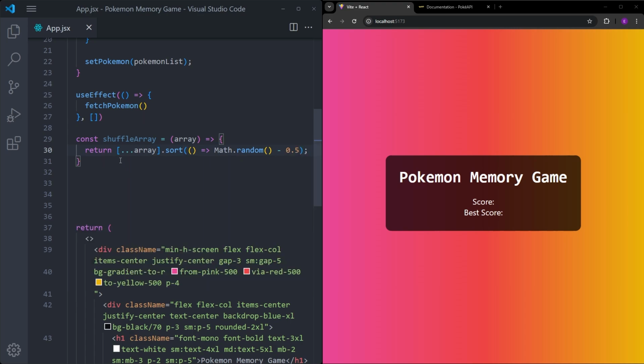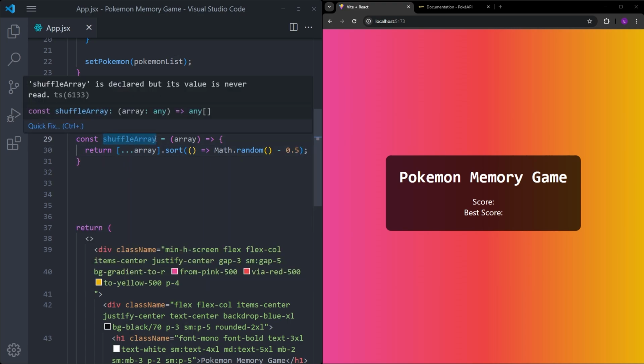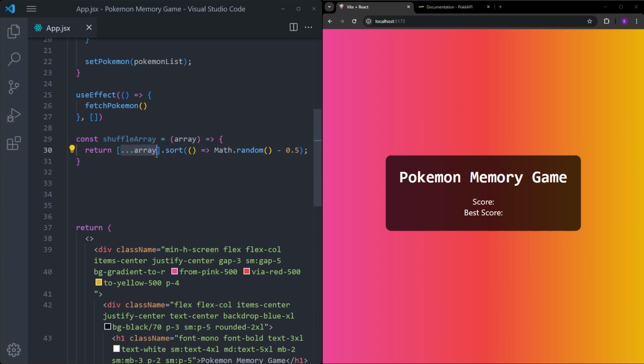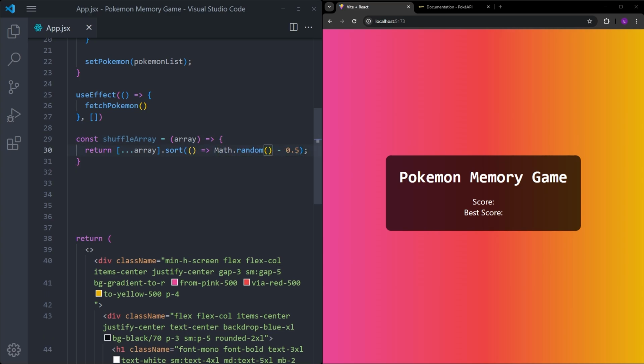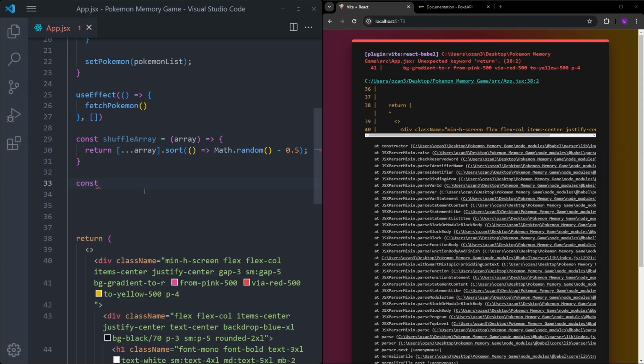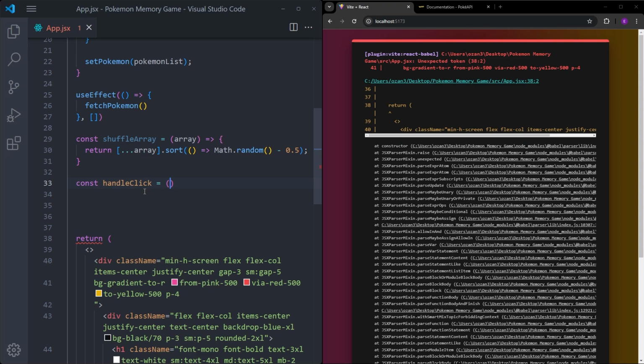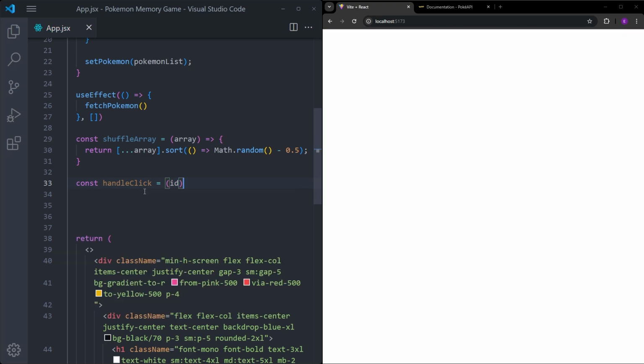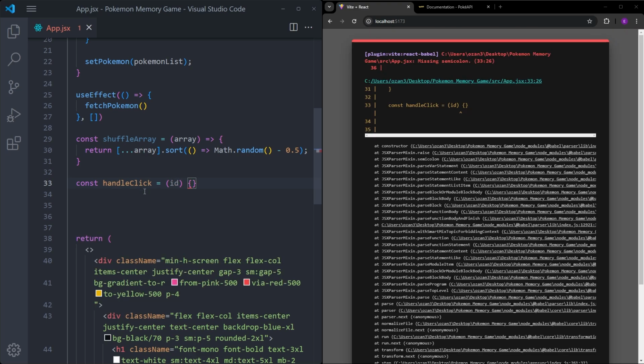So each time you click on a card, we will call this function. We will take the current array and sort it by a random number that we create using Math.random. The minus 0.5 is just to create a random number for each execution of this function. And the final function that we are going to create is called handleClick. It is going to take the ID of the card you clicked as the argument.